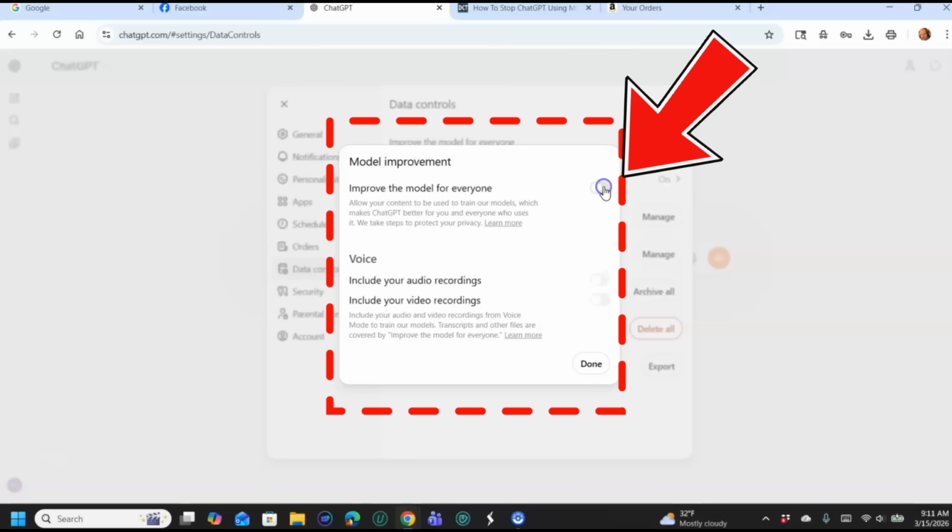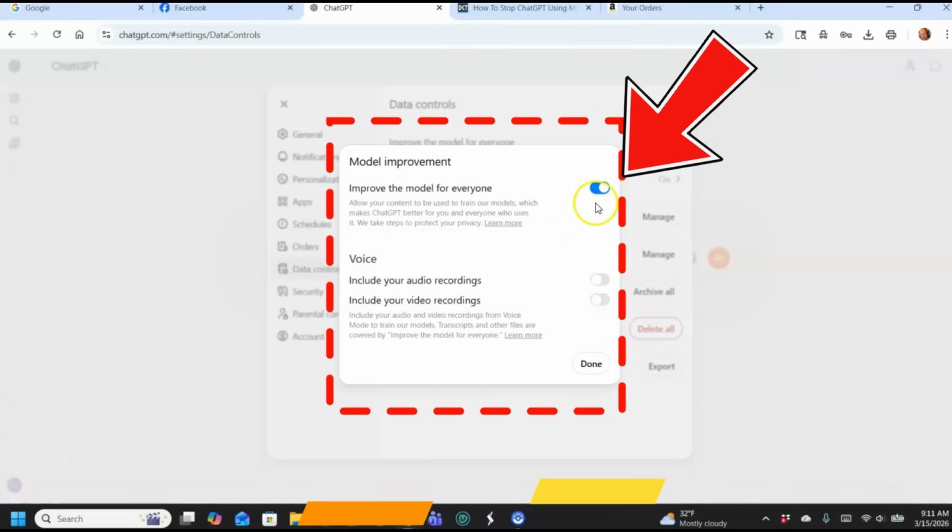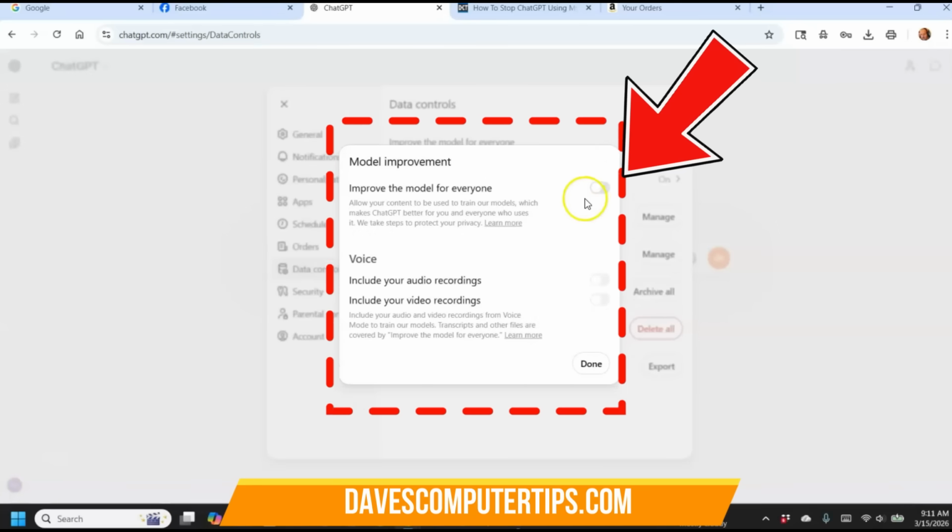But make sure this is off. Usually it's on, which is blue. That's when it's on, and I don't want it on. So you're going to click on that. It shuts it off. So it also deletes these options down here.